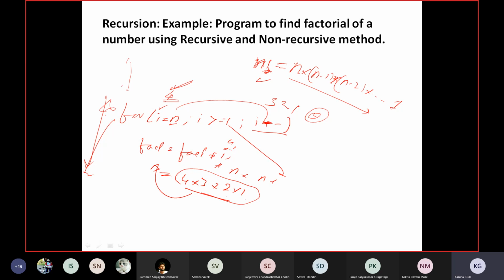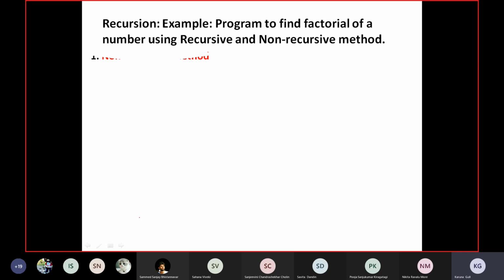So now I'll try to write the same program using a UDF, a user defined function. Let's go ahead with the same thing now. Look at this, stdio.h. So I have to write a function, and that function is helping me to find the factorial of a given number. So what do I have to pass?